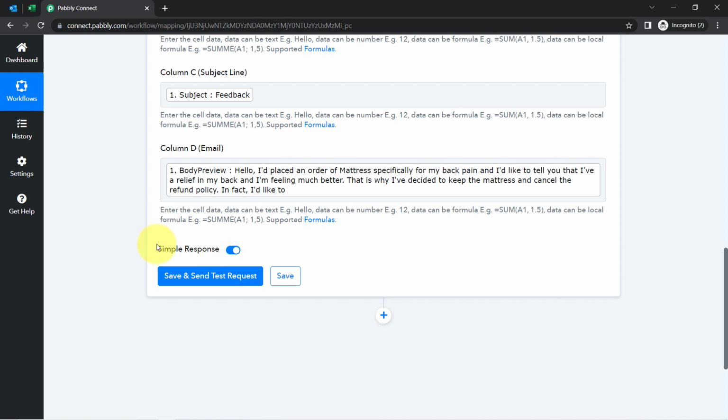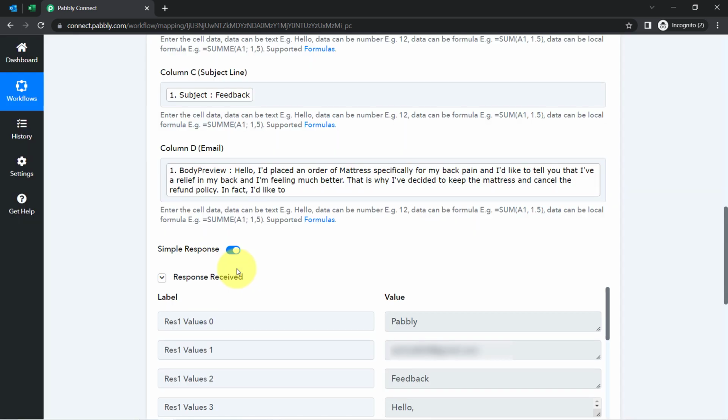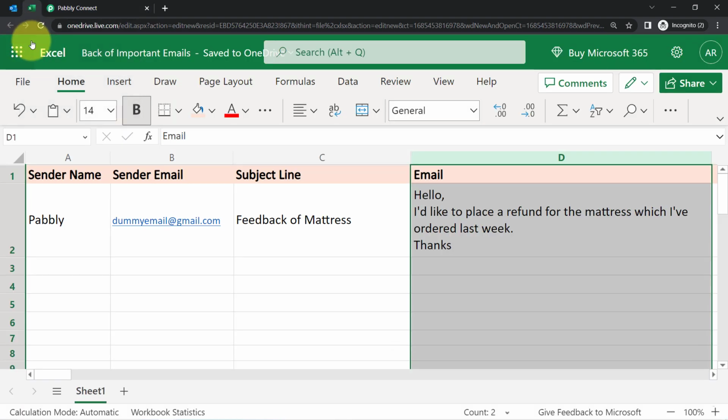And this is how this automation is going to take place. Now I just need to click on this button, save and send test request, and this is how you will see the data will be updated into MS Excel. Okay, fingers crossed, and here you can see the response is received. Going back to my Excel spreadsheet, let me first refresh my Excel sheet and wait for the data to be updated.